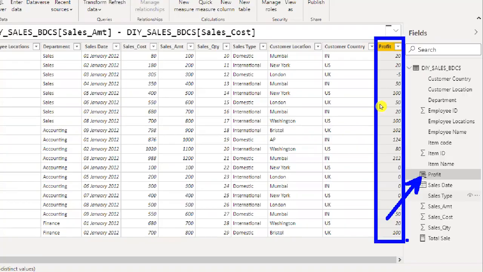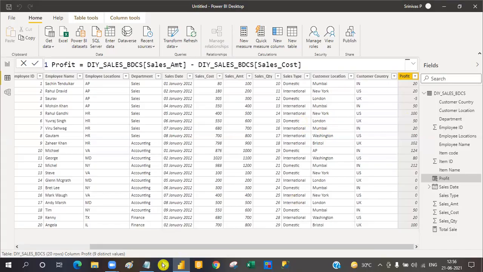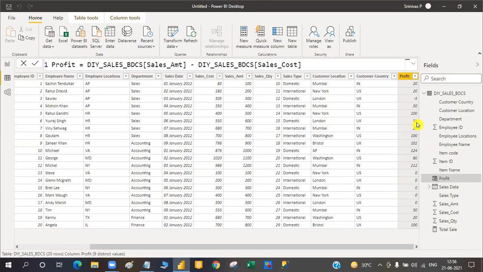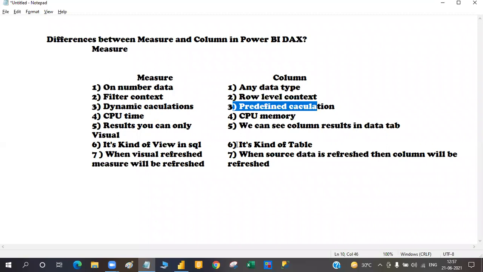It will do the row by row operations, right? It's a row level context, and it's stored in memory. It's a predefined calculation. That is the reason it's taking CPU memory, guys. The calculations are refreshed when the source data is refreshed.